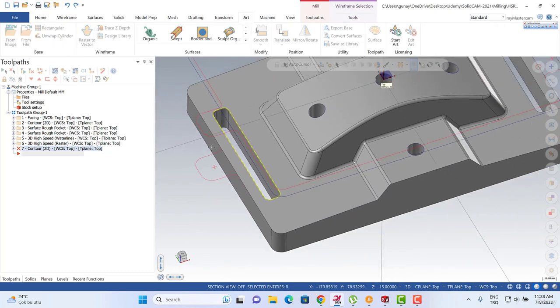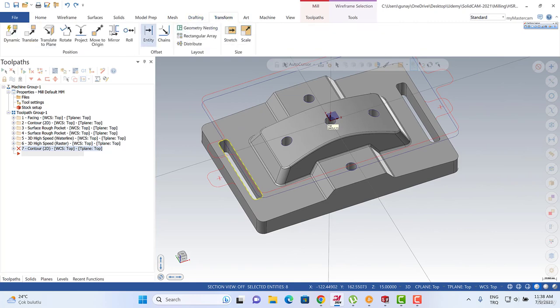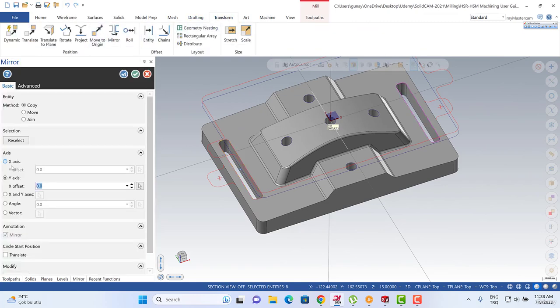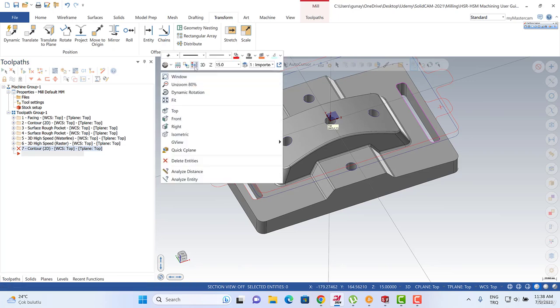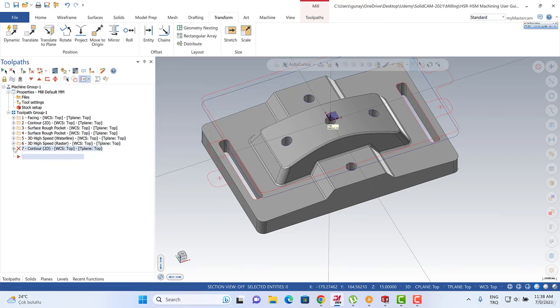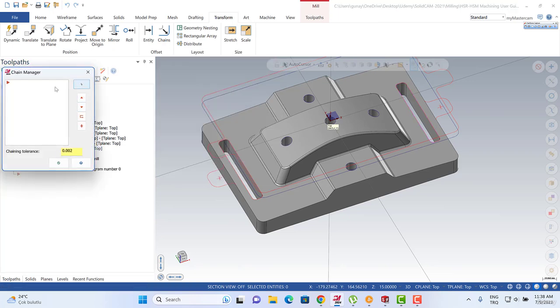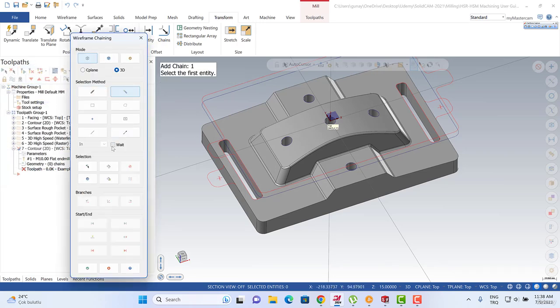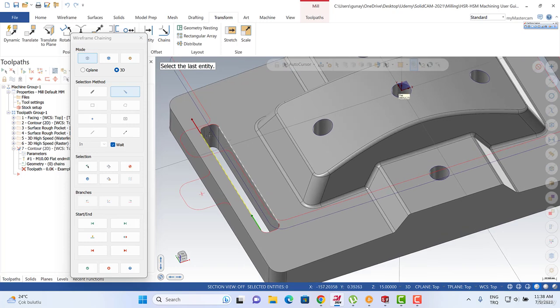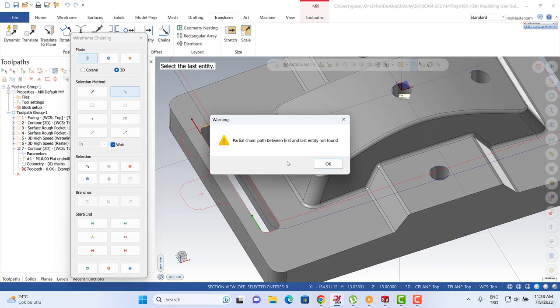And then let me turn to the transform and the mirror. Okay, I can copy that line here. And then let me turn back to my toolpath. We can create new geometry. We can use the partial and the wait selection. We can start from here, you know that.